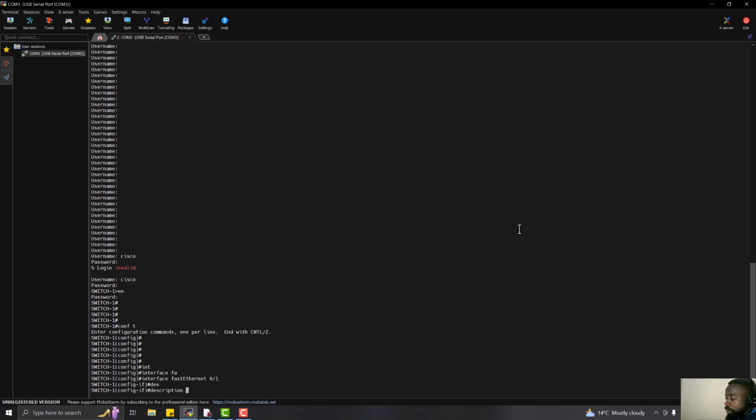We are in interface 0/1 and we need to configure the description. So for description, let's say this is an uplink to core switch. Let's say this is the interface that provides the uplink. Then we press enter. That's the description of the interface.